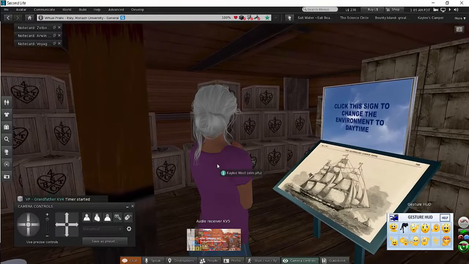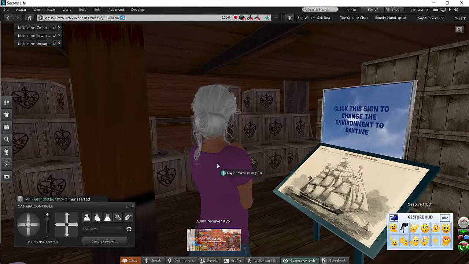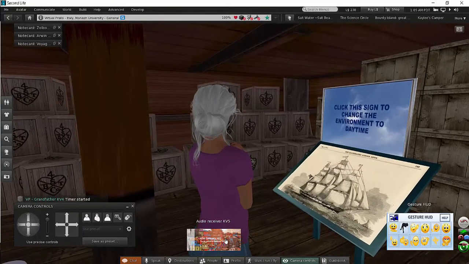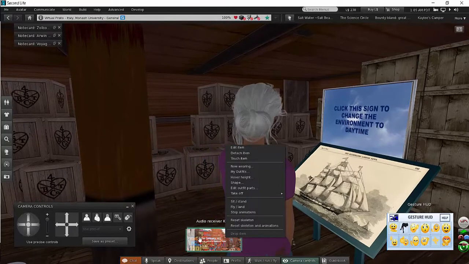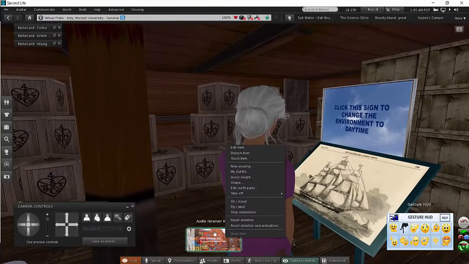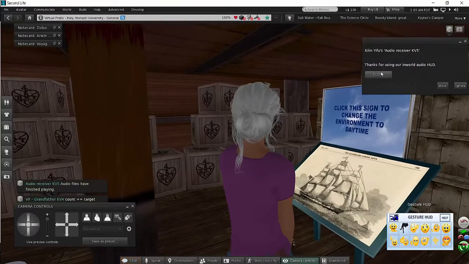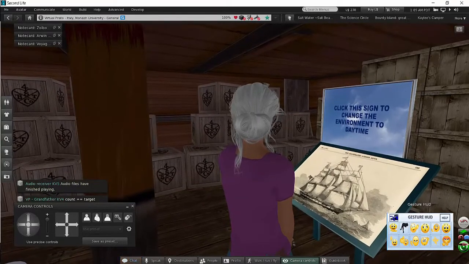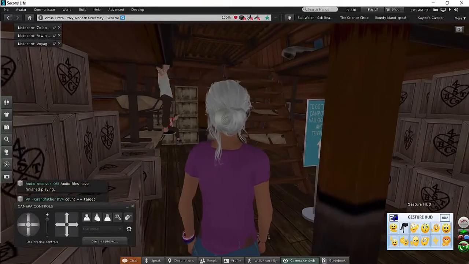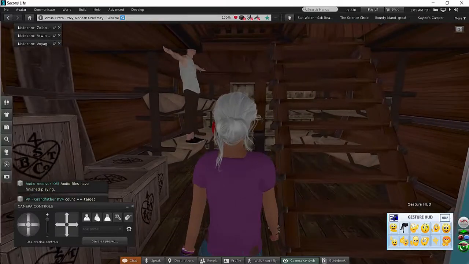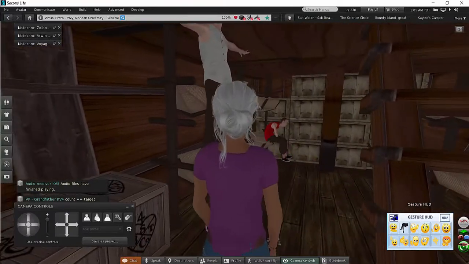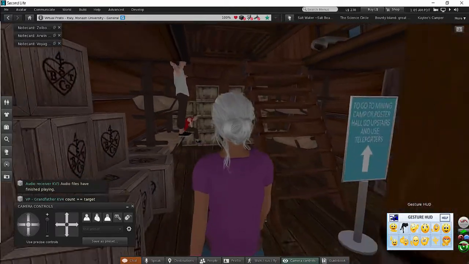Now, unfortunately, there's no way to stop the audio halfway through other than you can right-click on this little audio receiver down here and choose Detach Item, and that will stop the audio. So yeah, please feel free to have a look around here. We've got some strange phenomena. I'm not sure why our virtual person is like that. I'll make sure to fix that.